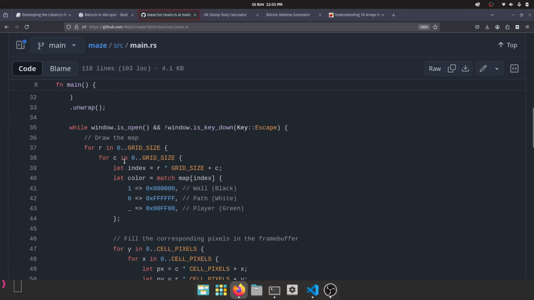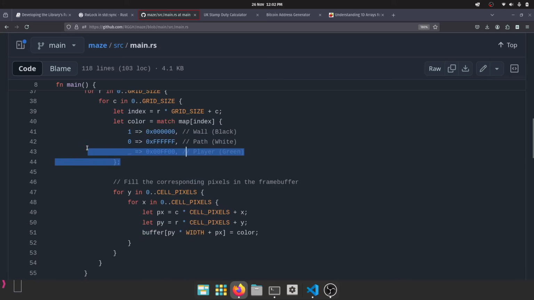So what you've got is the color in the squares, so you've got the grid and then you've got the pixels. Inside your grid you've got a pixel, and then inside the pixel, you need to color the pixel in with the correct color.